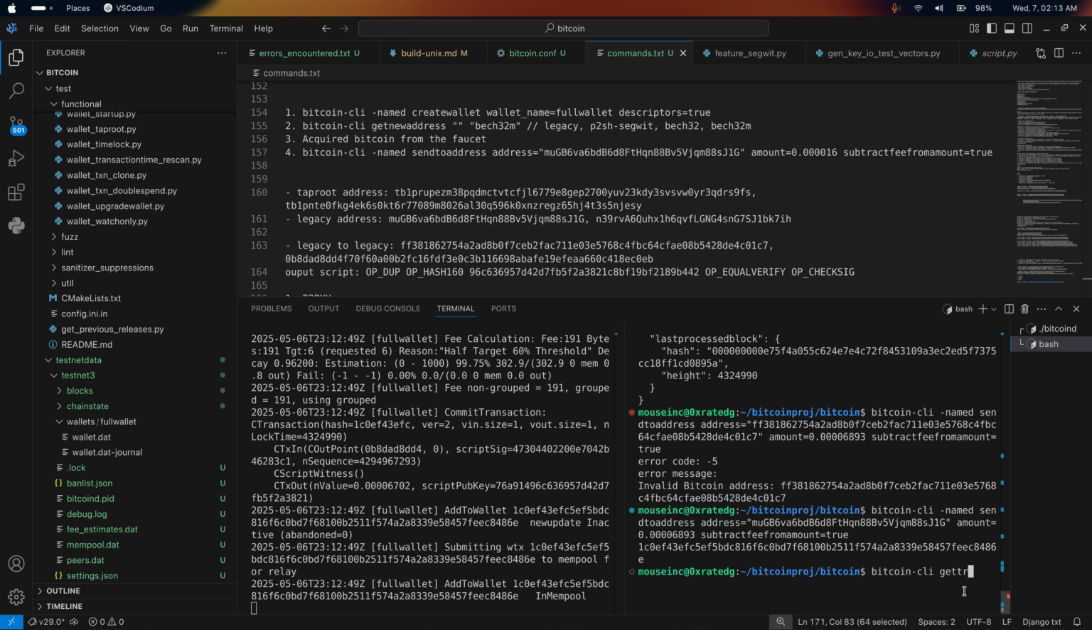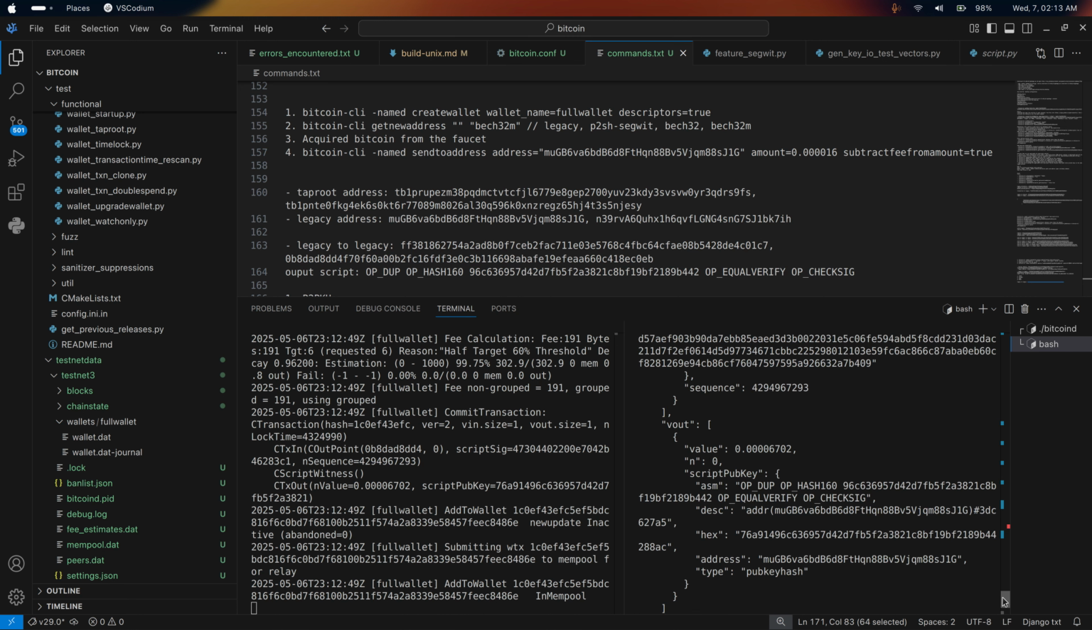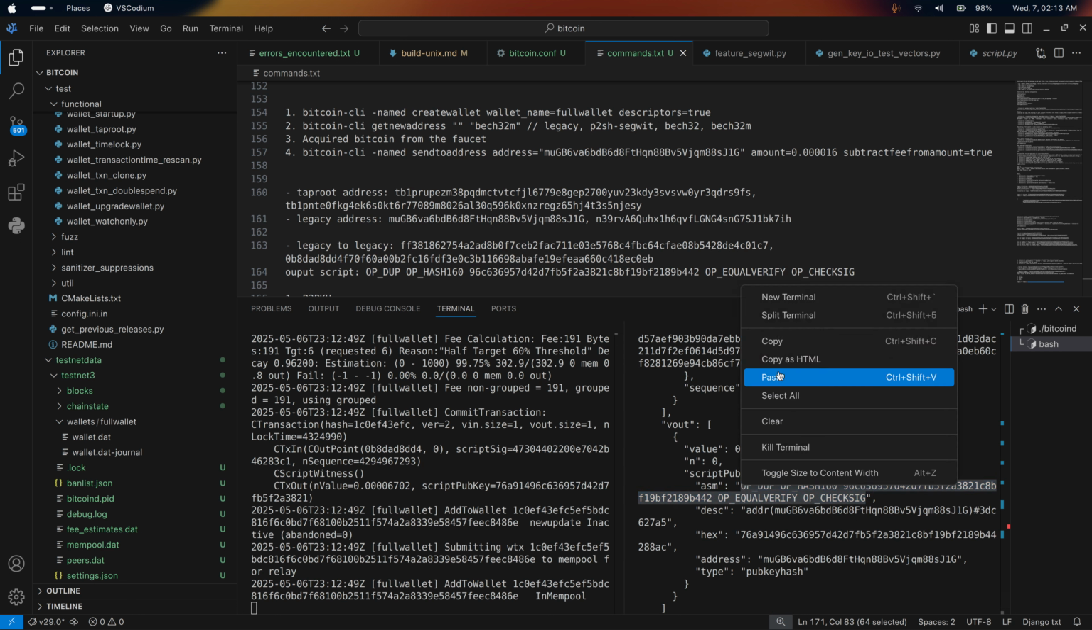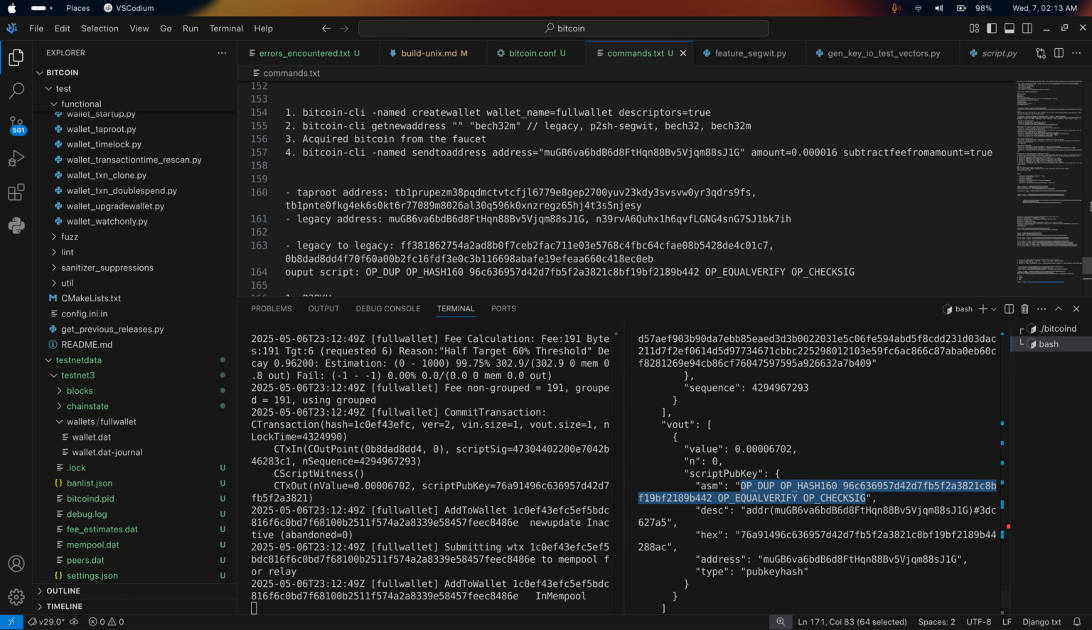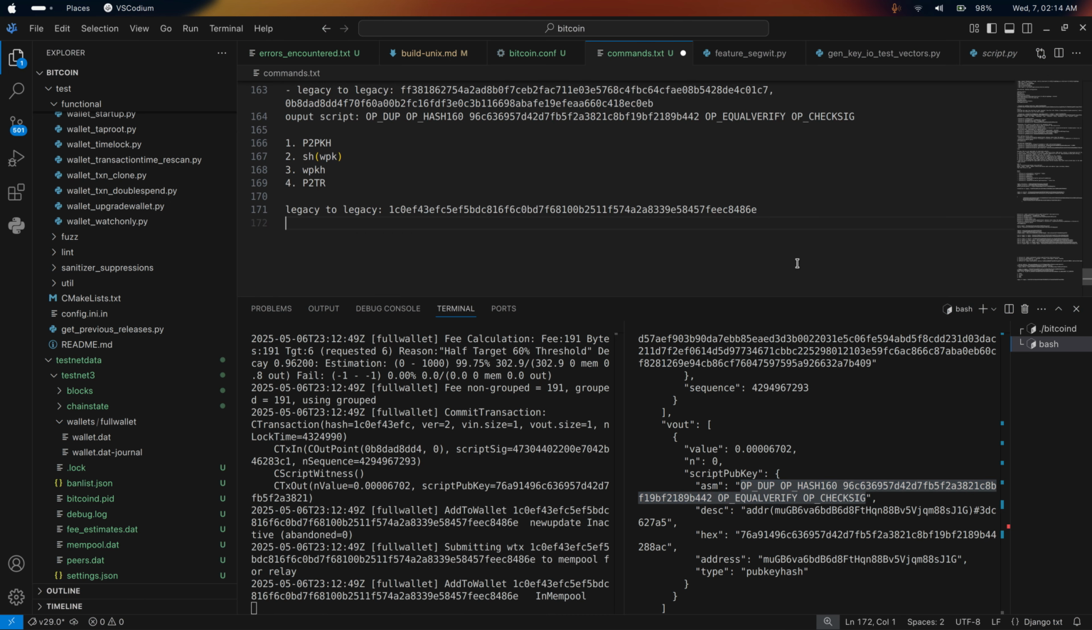Get transaction, and then so this is the entire transaction, as you can see. So this is the script, this is the output script, that is the output script. So now this is the PubKey hash that we'll be working with.